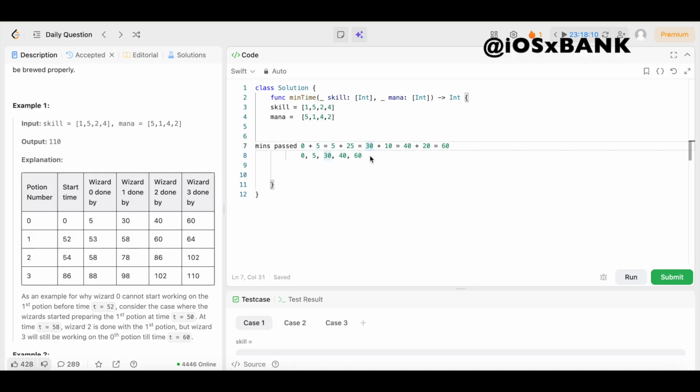Now let's take a look at this second potion, or potion number 1, because as you can see, it starts at 52. And I'm sure a lot of people are wondering, where did this 52 come from? So let's figure that out. First thing, let's just see how much time it will take to complete this potion if this was the only potion. Let's imagine this is the only potion and go through to see how much time it would take to complete it.